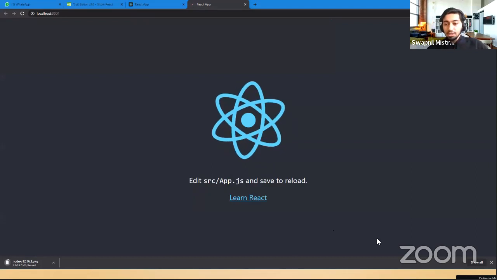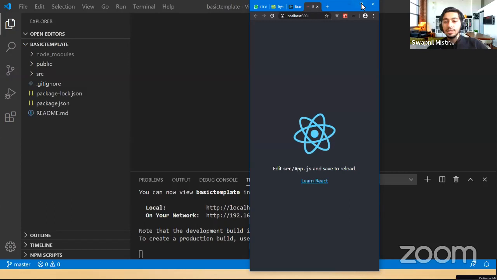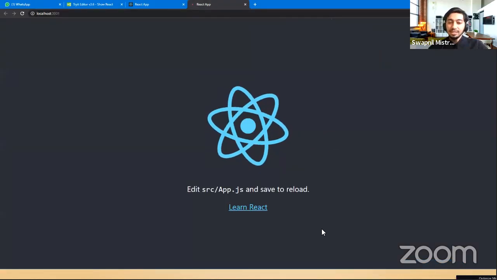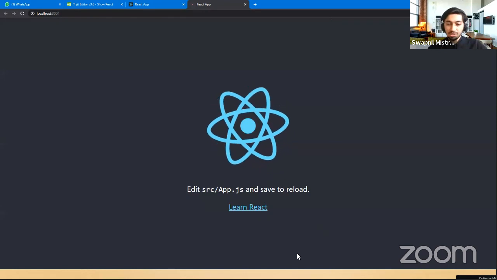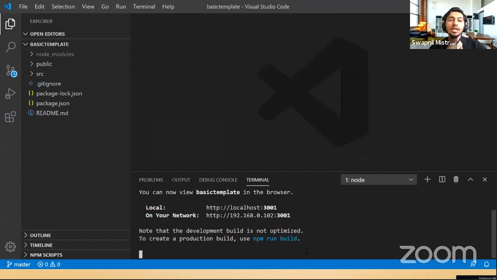So this is how the basic React template looks when your project gets set up. You can see the loading spinner and some of the basic stuff here. Let's take a look at the files which get created after running this command. We have a directory called node modules, another one is public, another one is src, and some other files. Let's start from the beginning.